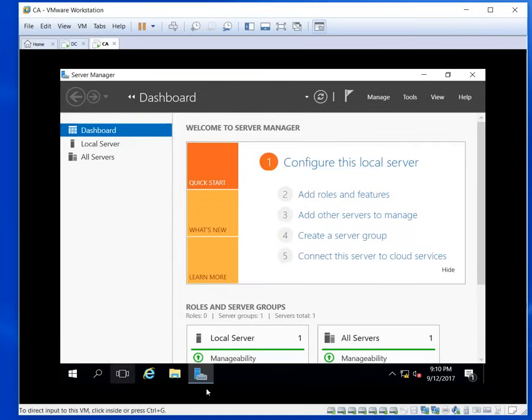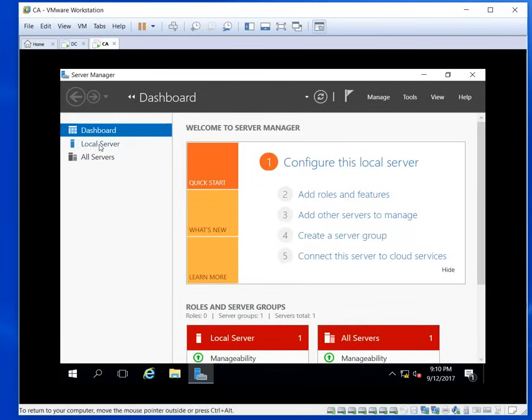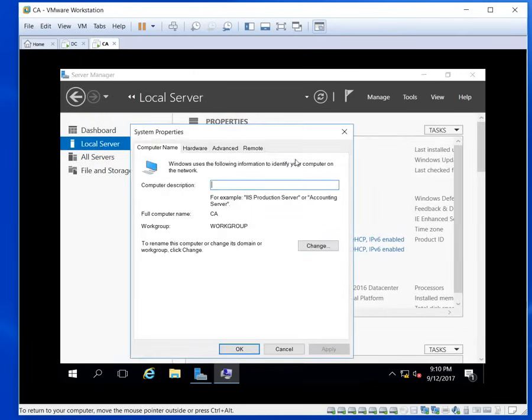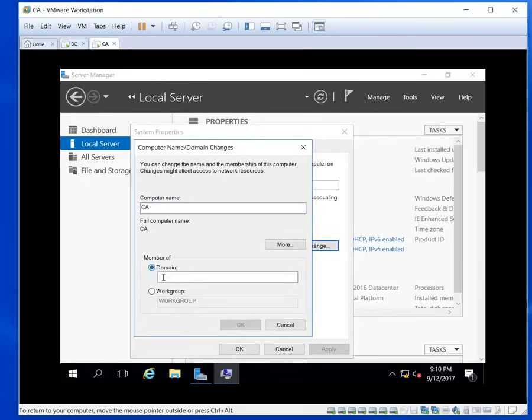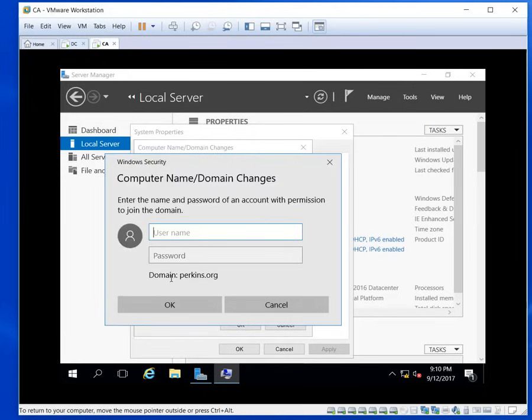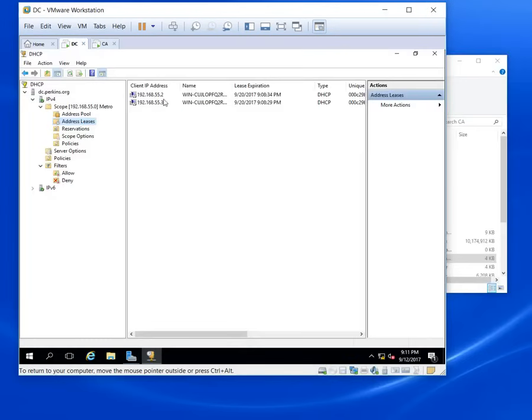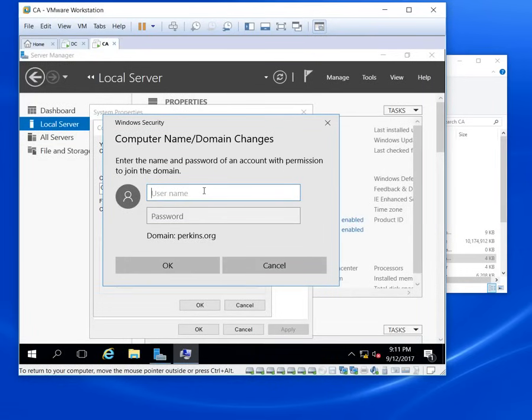The next thing I'm going to do here is select the local server. I'm going to select this machine, and I'm going to change the workgroup to the domain. My domain name is perkins.org. I'm going to press enter. You can see that this machine is able to connect. If you get an error message at this point, or you do not have a dialog box here, make sure that this CA is getting its IP address from this machine as its DHCP. That's why I set up DHCP first before bringing this machine online.